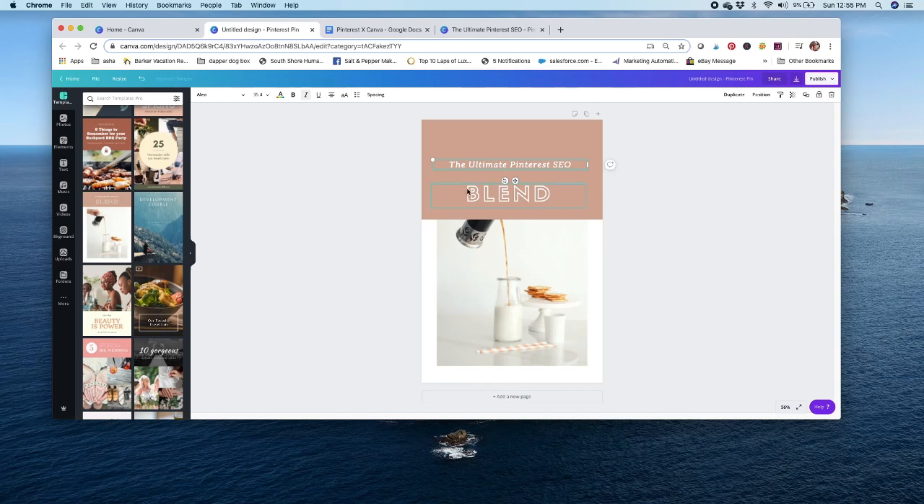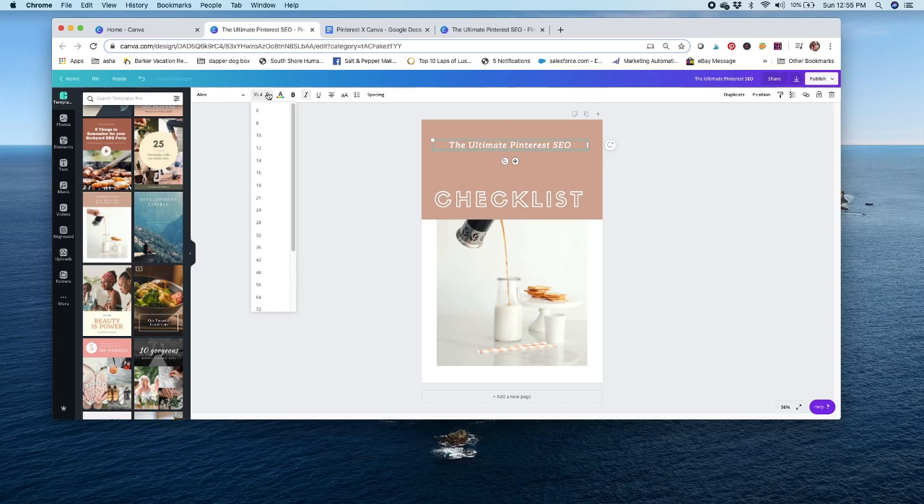Pinterest SEO, and then this will be the checklist. I like to do what I would call an accent word. It just breaks up the blocks of text. So you have the ultimate Pinterest SEO. I could have just put checklist here, made this bigger and deleted this. I like to have one of the words that stands out. So that could be whatever you have, just playing around with it.